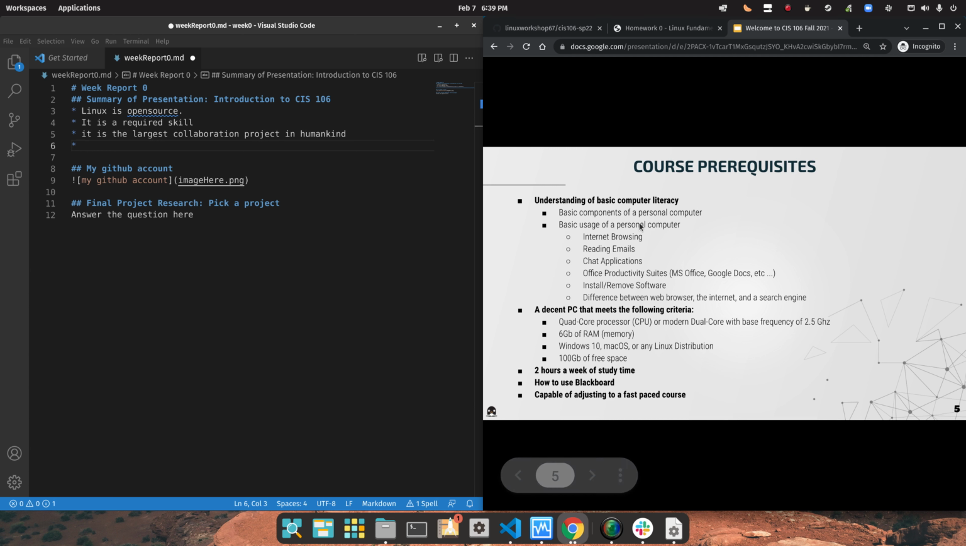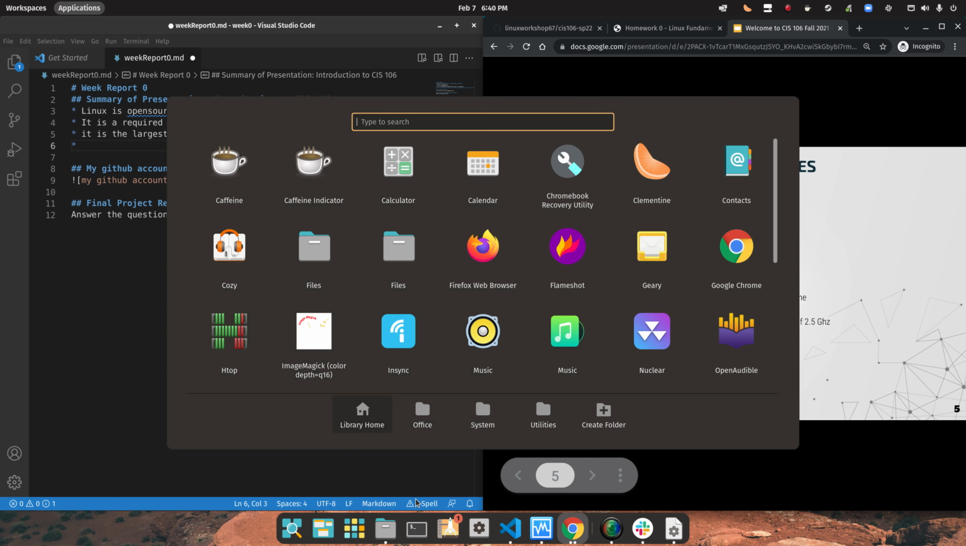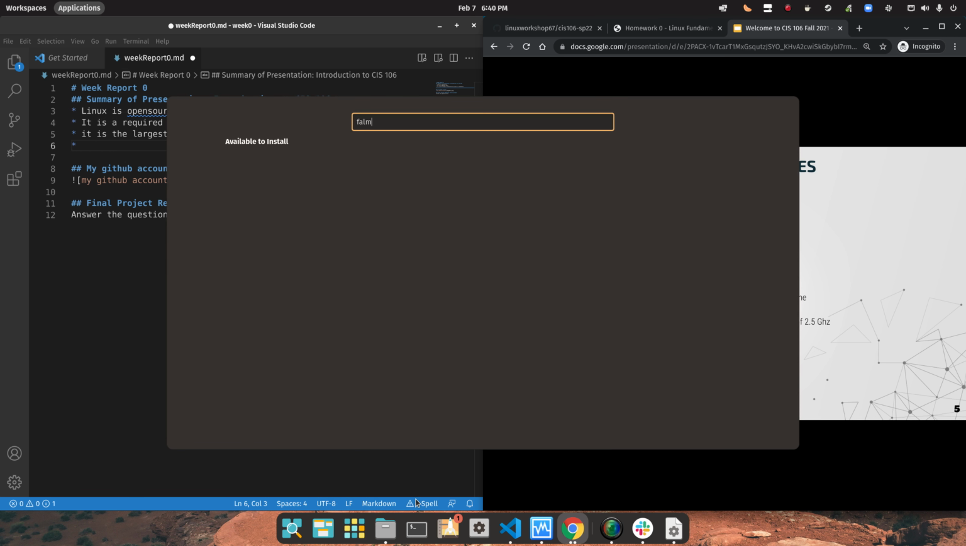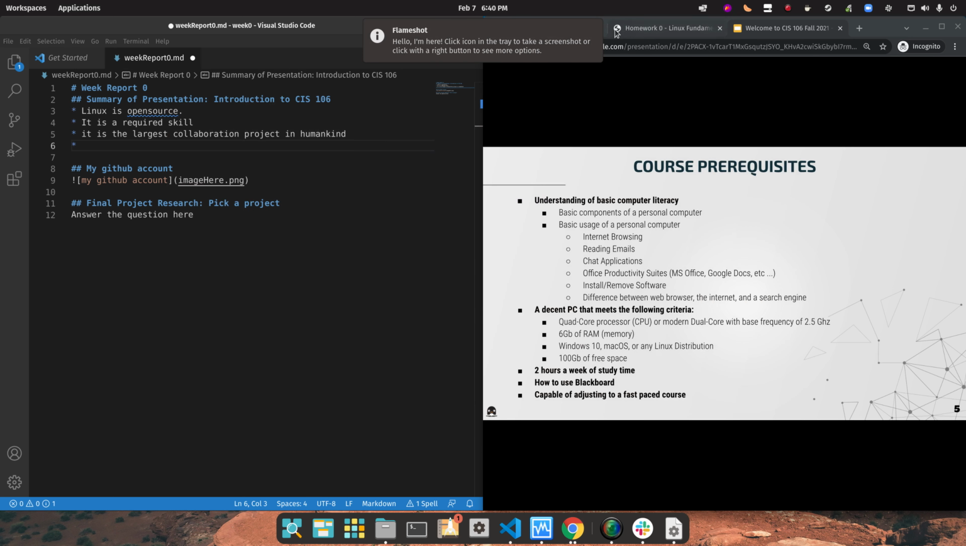Let's continue reading. Course prerequisite. Let's say that you think this is important. What I'm gonna do is that I'm gonna take a screenshot of this just so that I have a picture on my report. Okay, so my screenshot program is called Flameshot. Again, this is gonna vary depending on your computer, but I assume you have the competence to translate this step on your operating system.